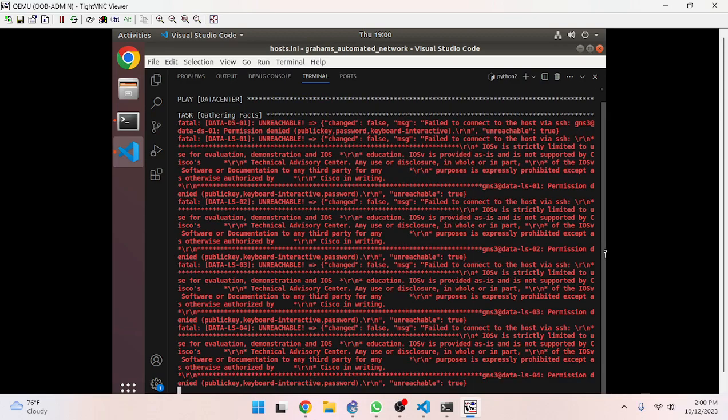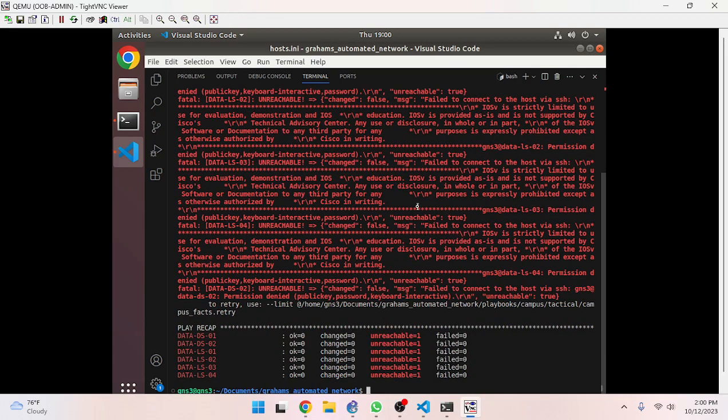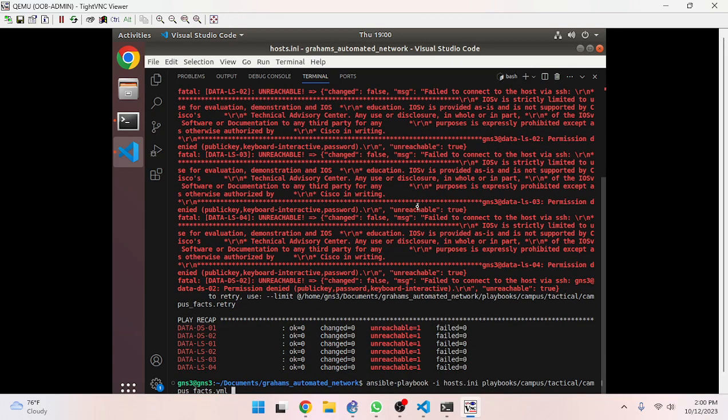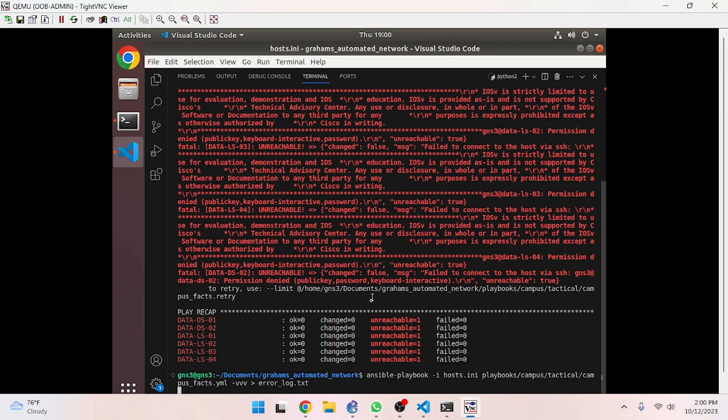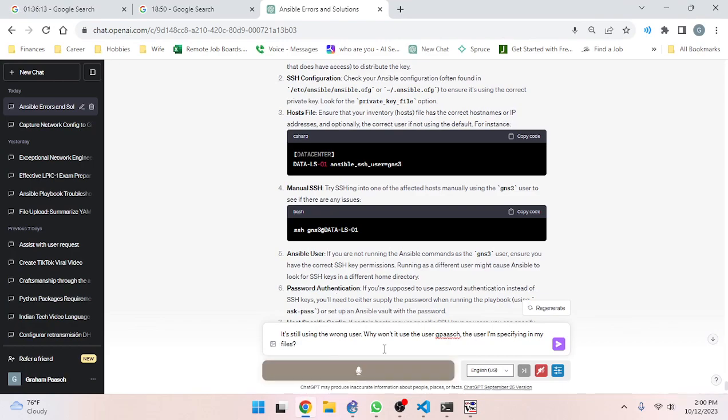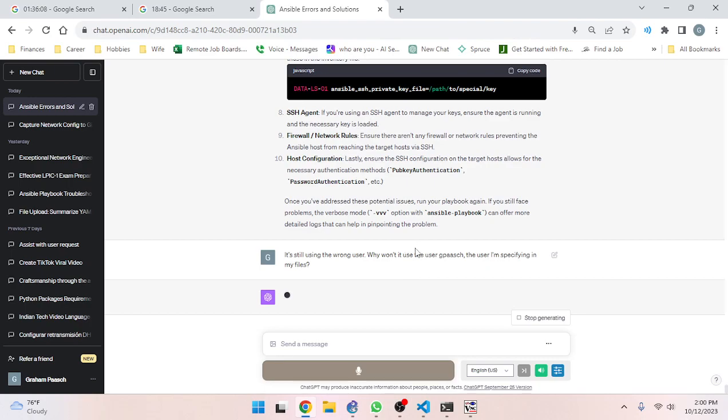Same deal, and it's still using the wrong username. Why is it still using the wrong username? I'm so confused. Why is it just ignoring my configuration?